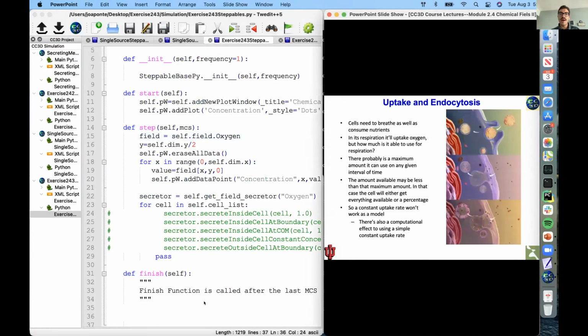So cells do take up, of course, chemicals from their environment, biological molecules, and this is important for respiration. We can also think of this as, for example, when cells get infected by viruses, they do take up viruses from the environment. And there are different mechanisms by which cells take up oxygen, take up molecules from the environment.